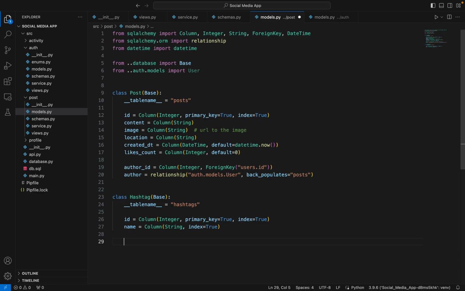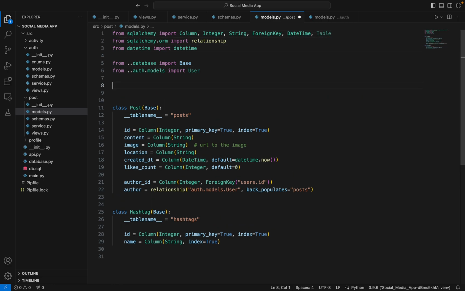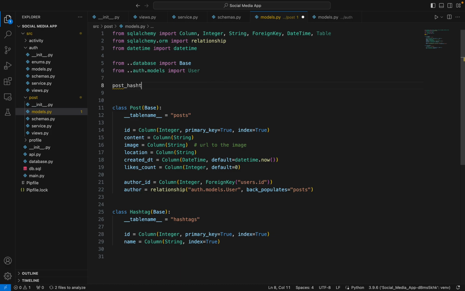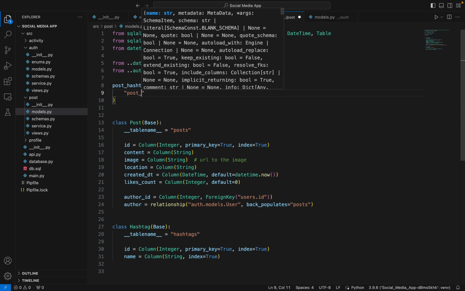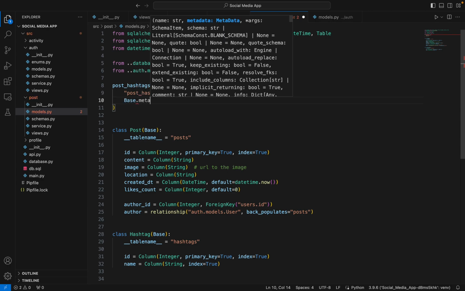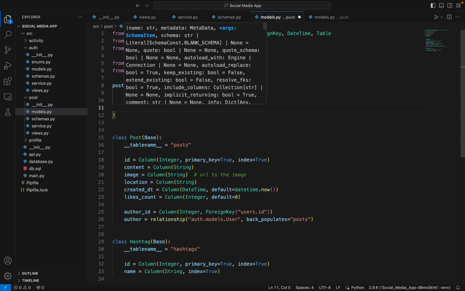And what else? We'll have to make some relation between hashtag and post, right? So the relationship between post and hashtags is going to be a many to many relationship. So we'll just import our Table here and we'll create our association table here. The association table would look something like post_hashtags, and we'll create this table and we'll have the name of it, post_hashtags, and we'll pass in Base.metadata because that is required to define any database model.